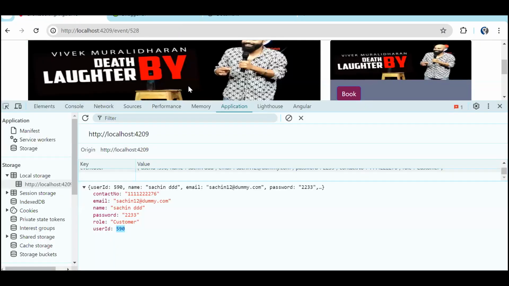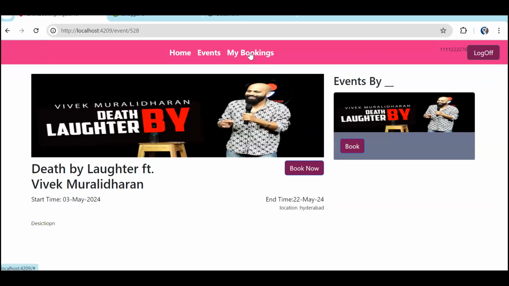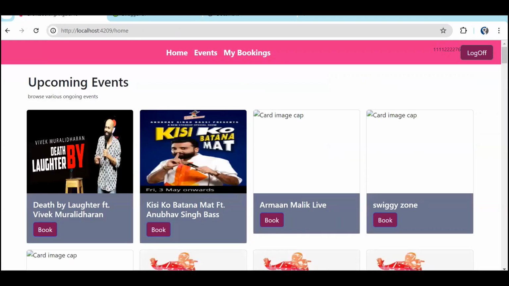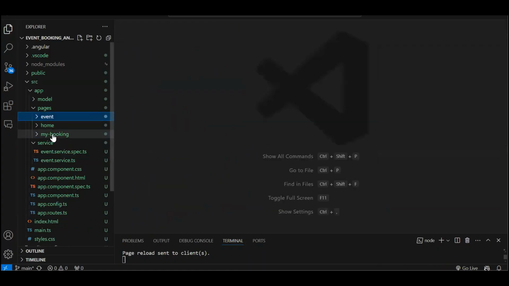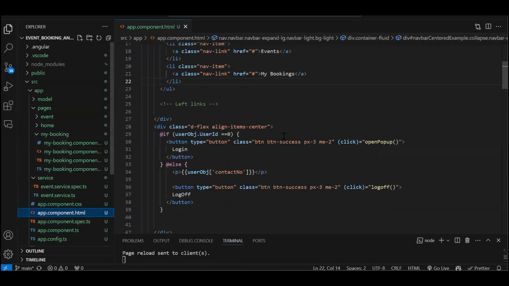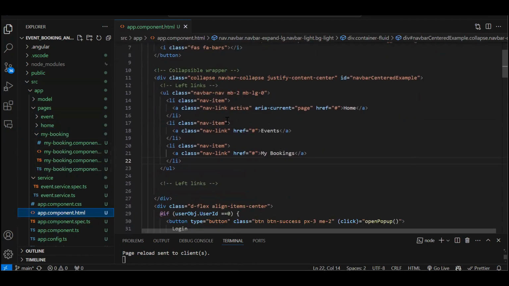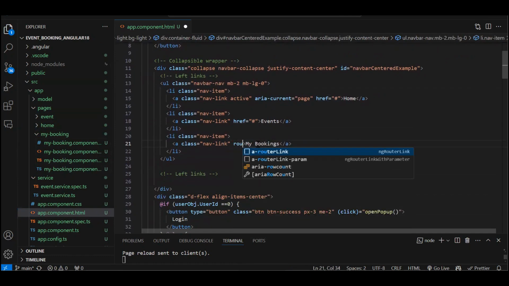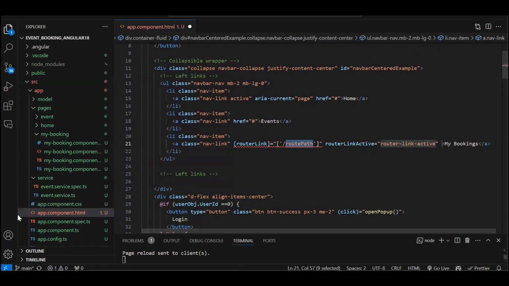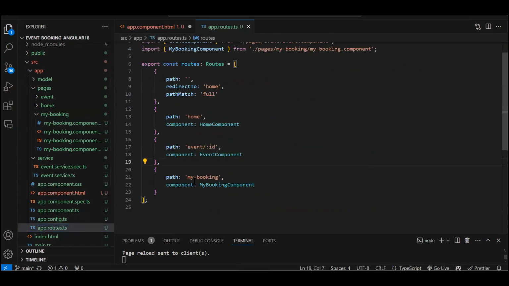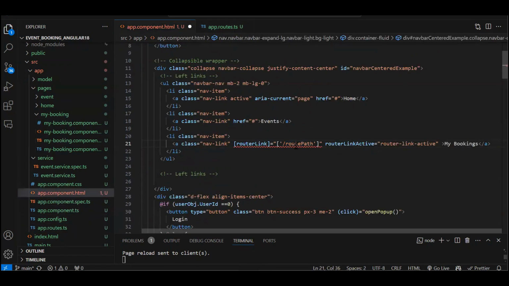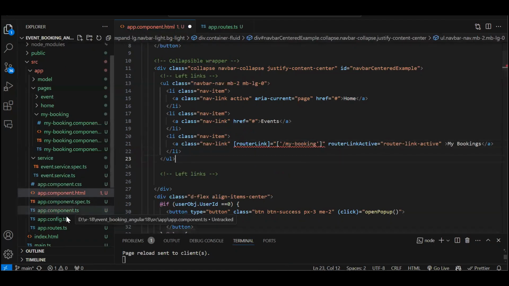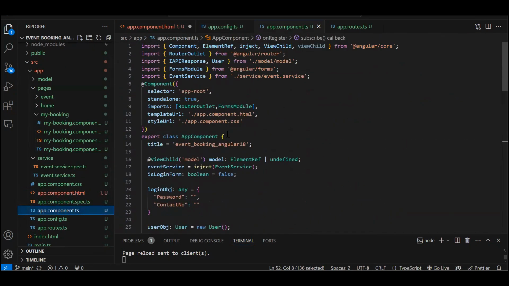We can show this in our my booking page. In this page, we have to show it. Okay, we didn't add the navigation. Let's just quickly add it. So booking is done. Now we just need to show the bookings done by us. It means we just need to add a router link where we are going to navigate to my booking. So over here, we are going to navigate. Router link is not added, I think. So let's just add a router link also.